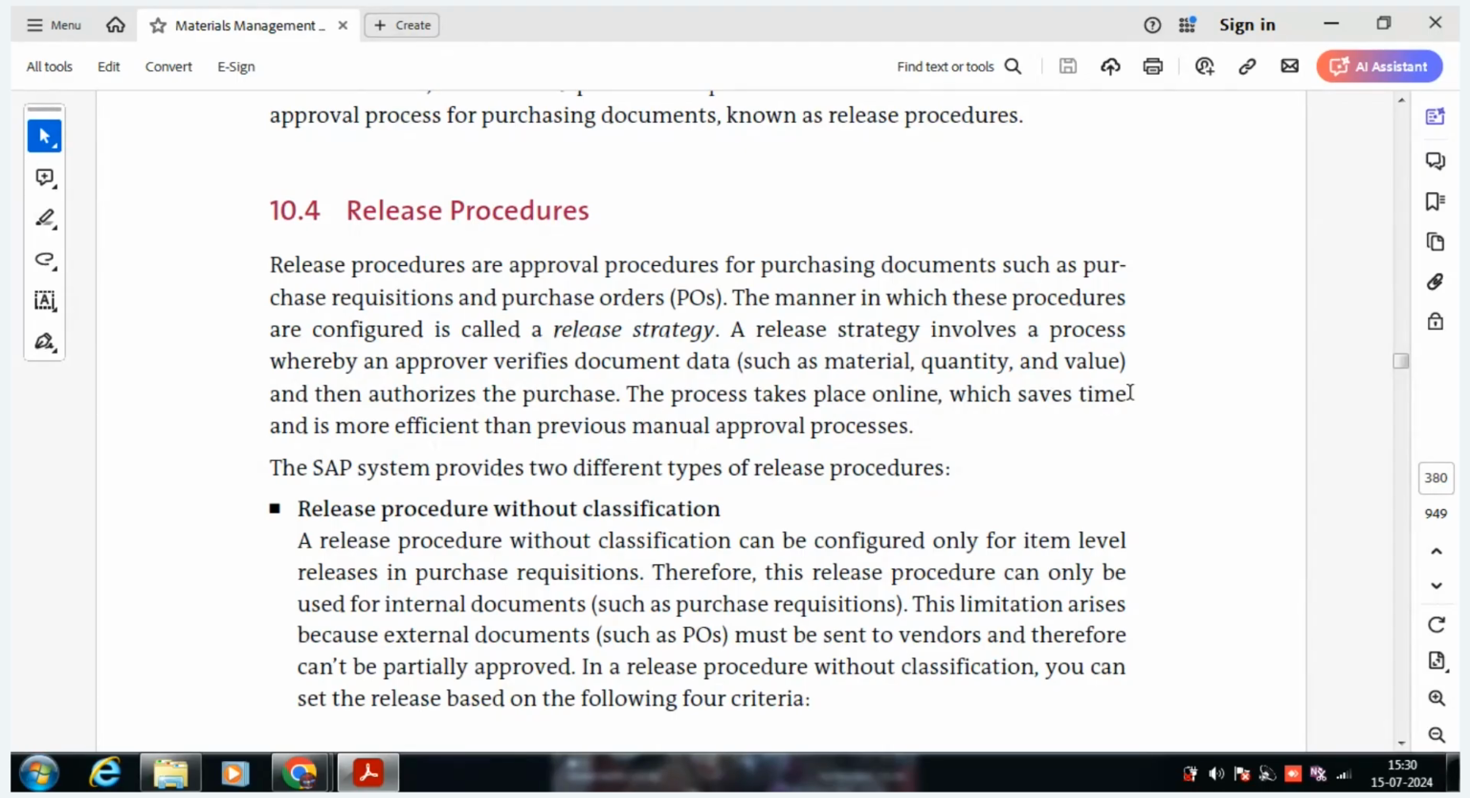Now this is the application part. Now how does the release procedure work? You can see here, the release procedure is basically an approval process. The strategy involves the process of approval, verifying the document data such as value and quantity, and then authorizing the purchase. The process takes place online, which saves time and is more efficient than the previous method of approval. So these release procedures can be done manually, but this is an automatic approval.